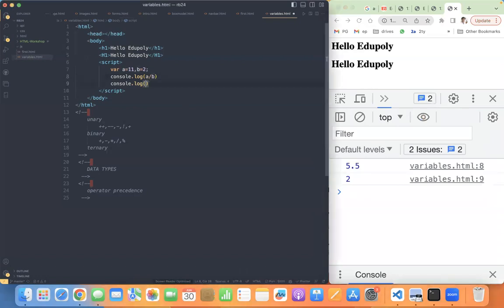When I say A modulus B, wait a minute, first of all, come to the clarity. Percentile (the modulus operator) performs integer division. First tell me, percentile performs integer division. So when it performs integer division, it returns the remainder of it.